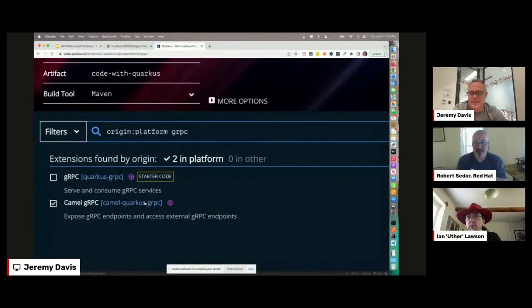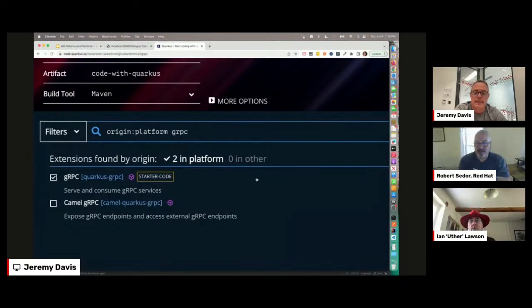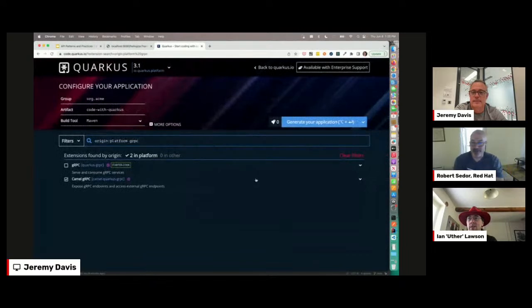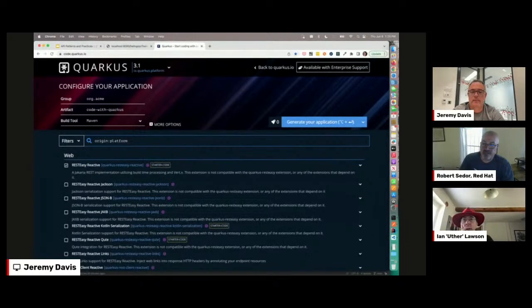Don't get me started about Camel. I'm in love with that. I should send Claus Ibsen a bottle of something every year. He does fabulous work on Camel. But yes, you can choose a gRPC project. I would say the only caveat here is we're going to have to add some stuff to your Maven to pick up the generated files, but we're going to do that anyway.